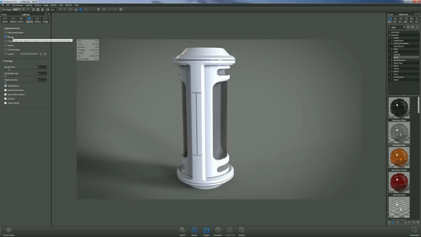So what we're going to do is turn on global illumination, ground illumination, and caustics I would like to turn on since we do have some transparent materials here. Now caustics will definitely slow things down quite a bit, and interior mode is an option you can turn on in order to speed things up a little bit.